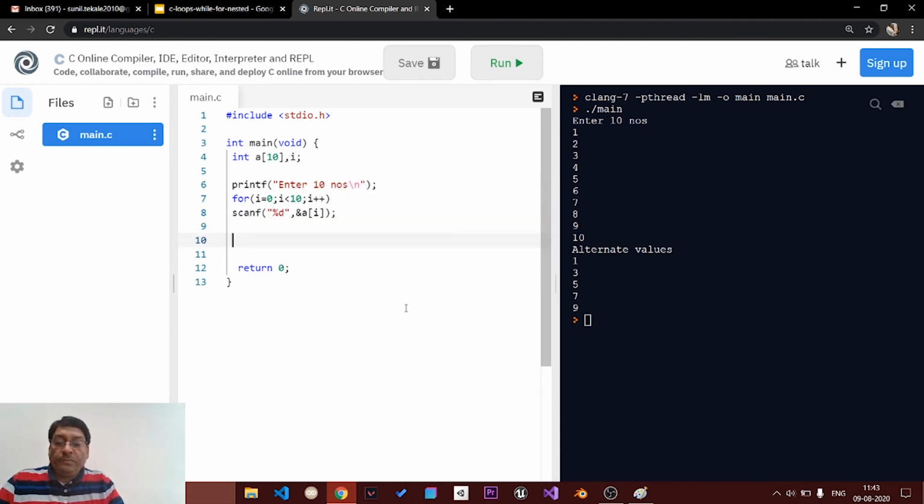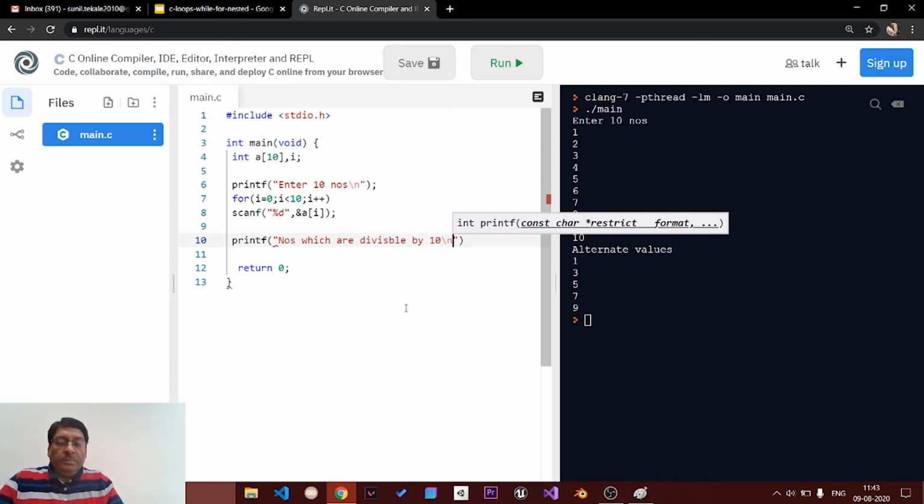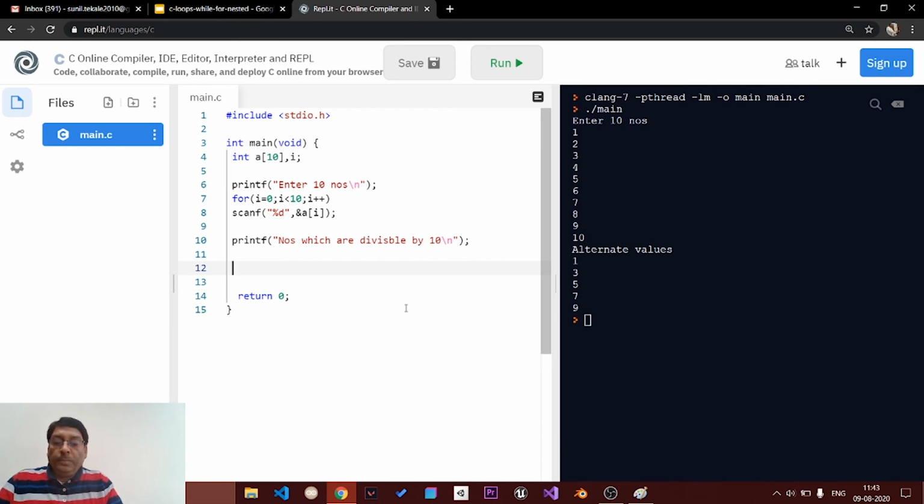Now what is that you have to do? You have to print numbers which are divisible by 10. So what are the numbers that are divisible by 10? You want to print them. So how is that you write? You say for i = 0, i < 10, i++. So you need to check all the numbers whether they are divisible by 10.